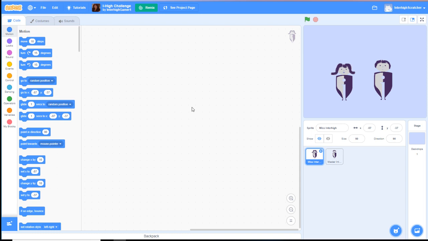So the link that I've given you takes you to this editor, and you can see I've got two sprites on my stage on the right hand side. Underneath the stage is the sprites icon, so you need to click on the one that you want to code.